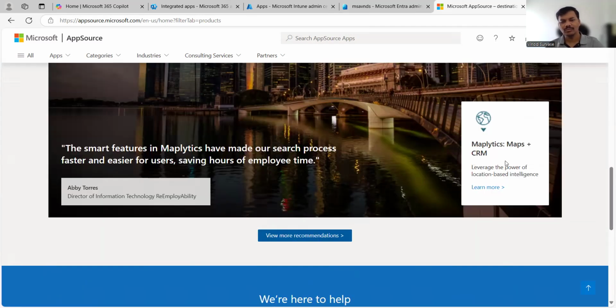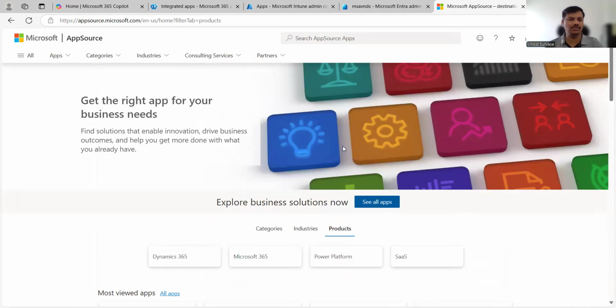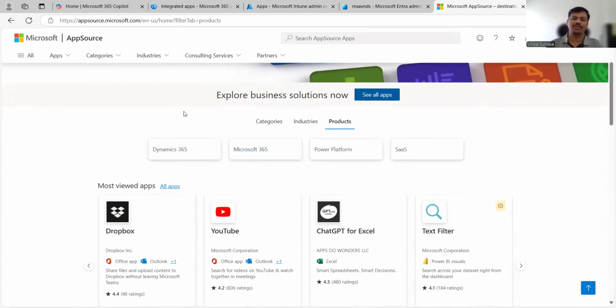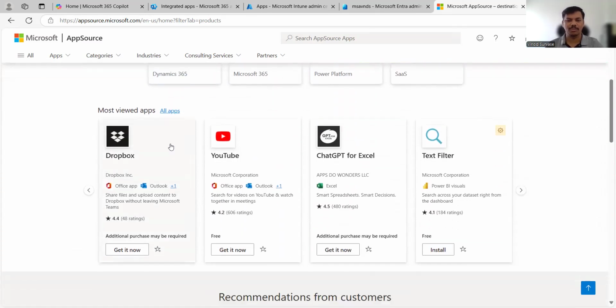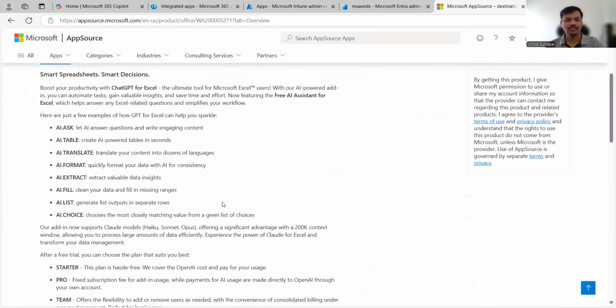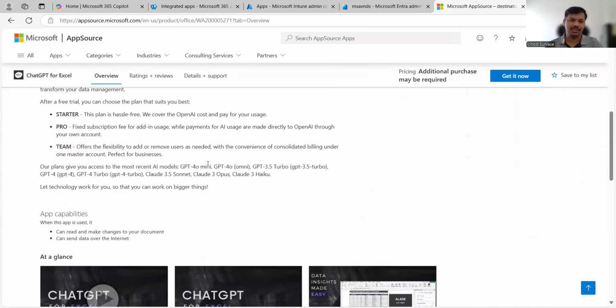Right. This is Microsoft's centralized platform where we can see Microsoft as well as third-party applications, and those applications can be used. For example, ChatGPT for Excel. This is an application developed by the Apps Do Wonders LLC organization, right? And they have given all the details about this application here.